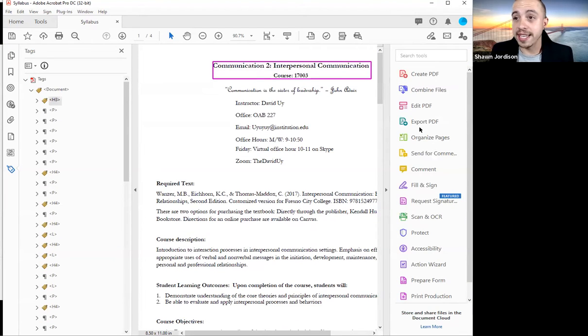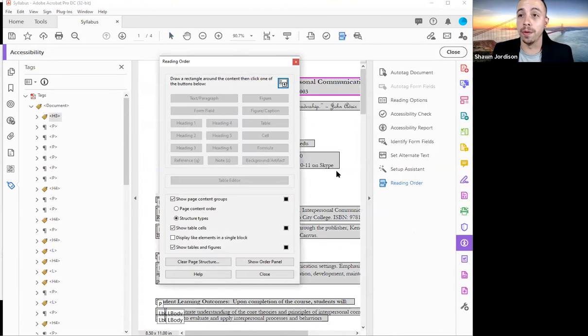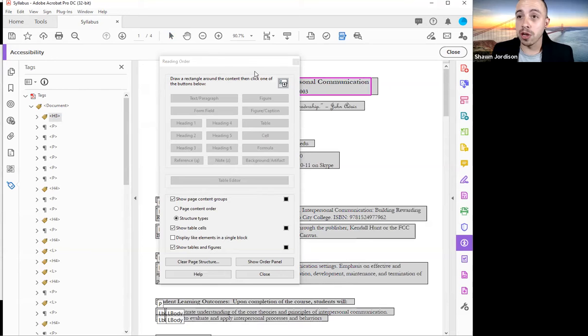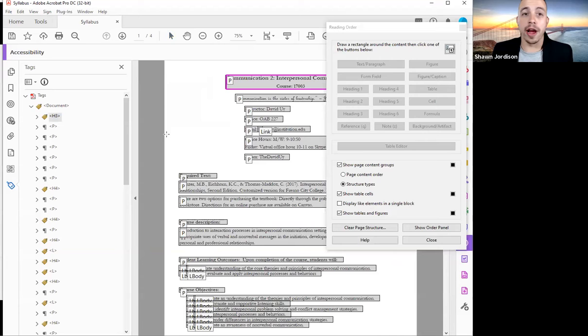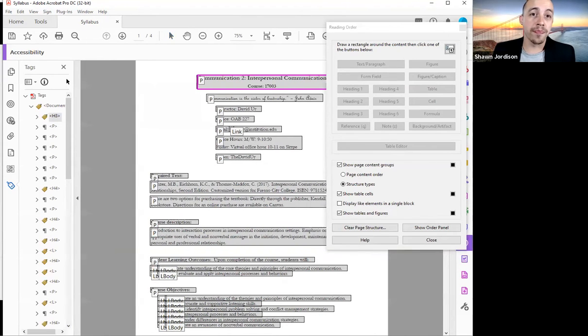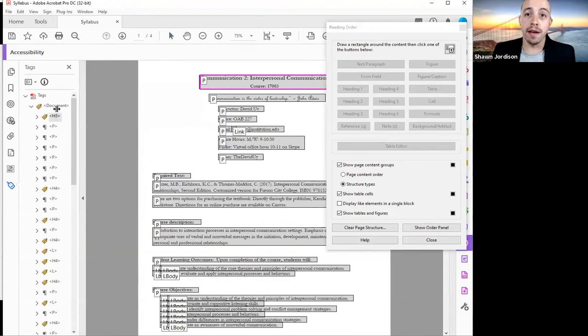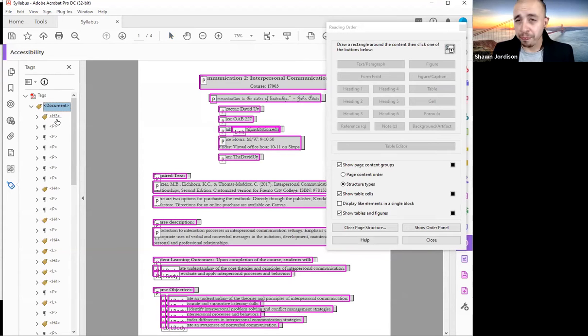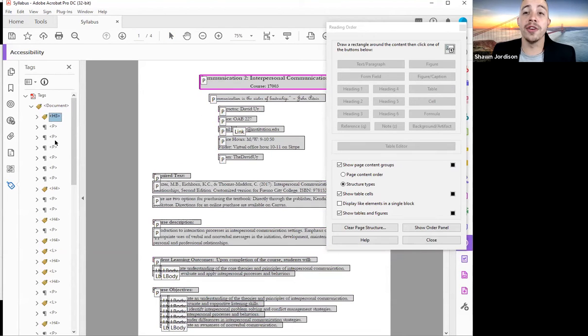So this is another tool, and we can launch it by selecting the accessibility button, followed by the reading order tool. I'm going to close this window, try to get a little more real estate. All right. So here is my plan. My plan is to fix this up a little bit. So we kind of know a little bit about accessibility now.